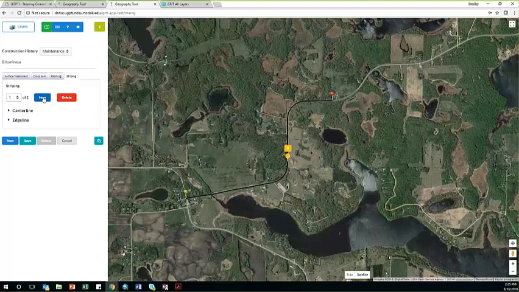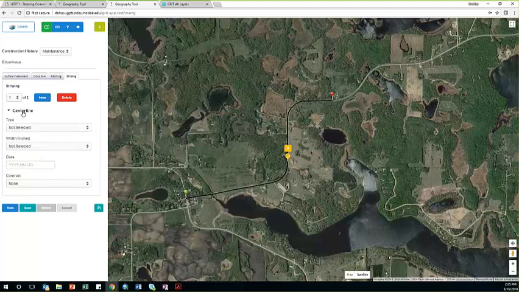So I can put in where I'm doing maintenance of striping, when I'm striping, and what year it's done. So there's an option for center line, one for edge line. So let's go under center line. The information under each of those is the same, but it's split out by that.